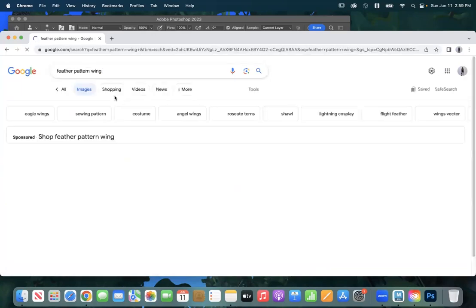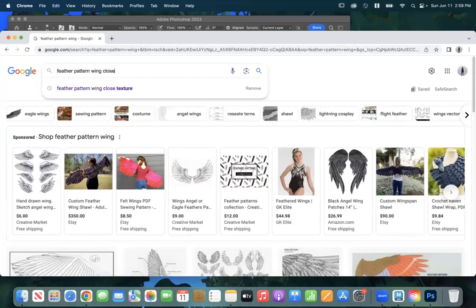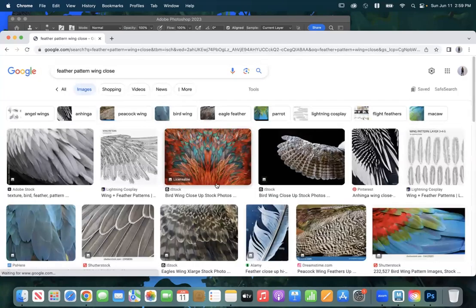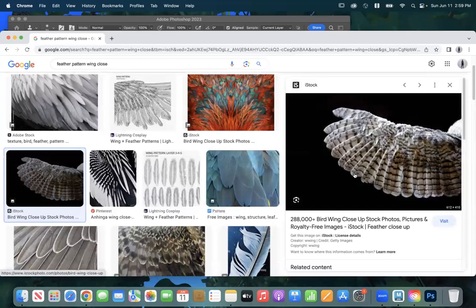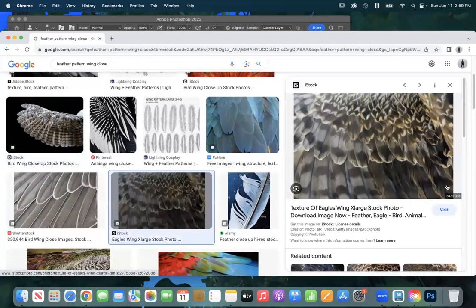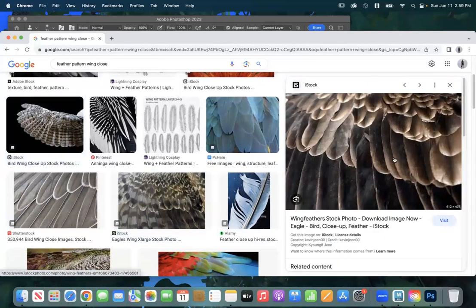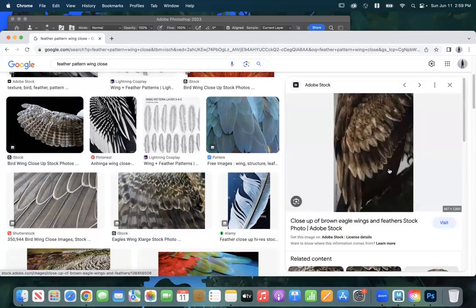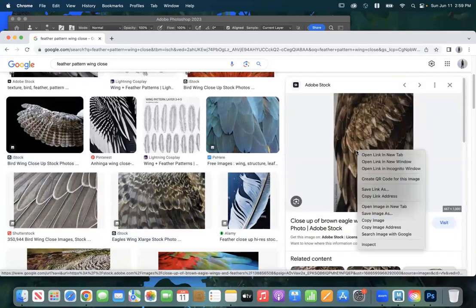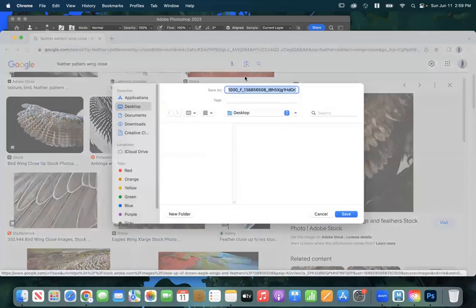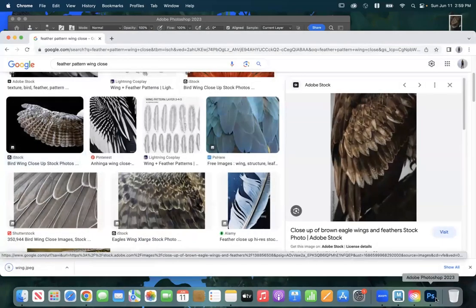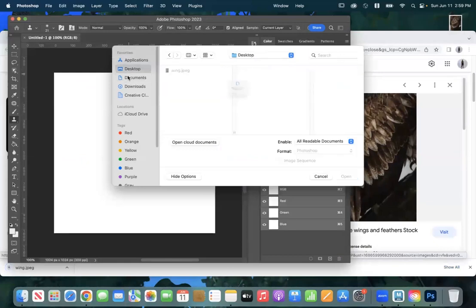And maybe I'm going to get rid of it. It's kind of still small. We really want a larger image. And I'm seeing down here the size of it. Okay, that might work. I'm just going to go ahead and save this image. I'll save it as wing and just write to my desktop. Let's go back to Photoshop here and let's open that image.